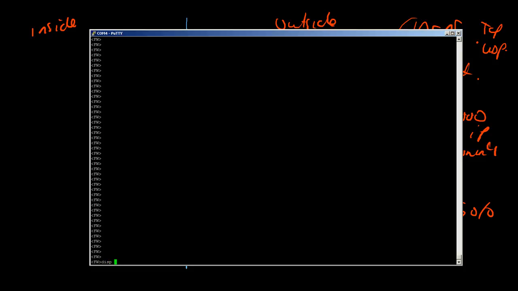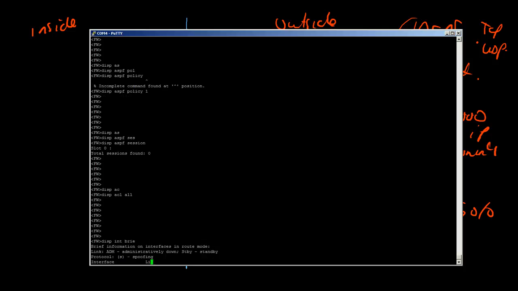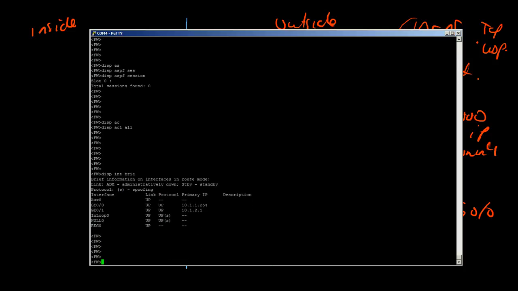If you do a display ASPF policy at the moment, let's say 1, display ASPF sessions. Okay, I have nothing set up at the moment. If you do a display access-list all, there's no access list set up at the moment. If you display interface brief, there should be 2 IP addresses in there. That's 10.1.1.254 and 10.1.2.1.